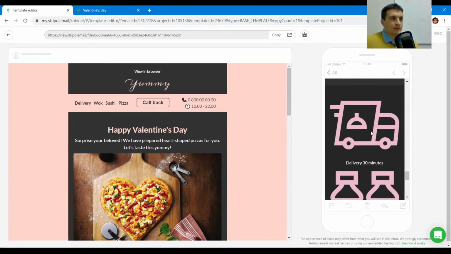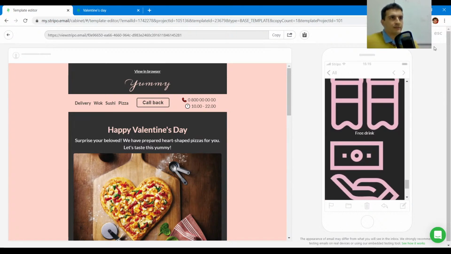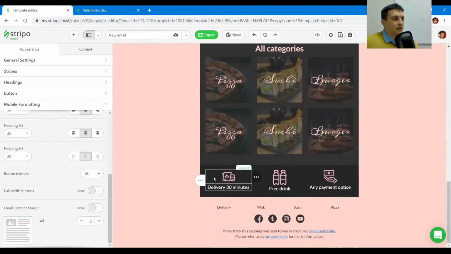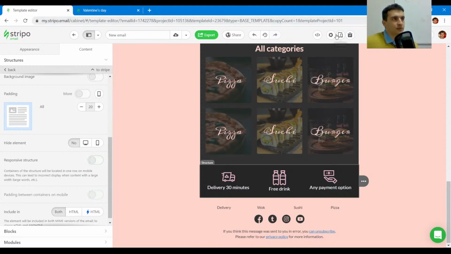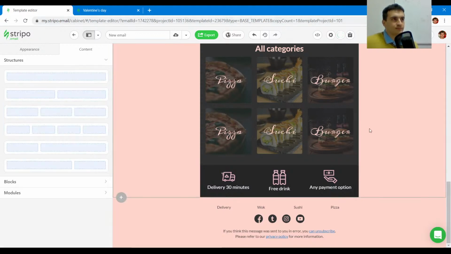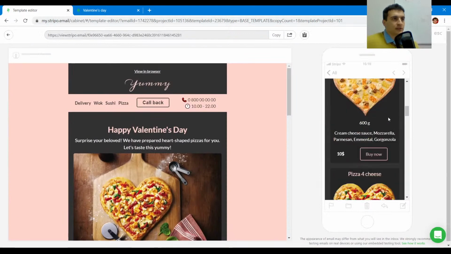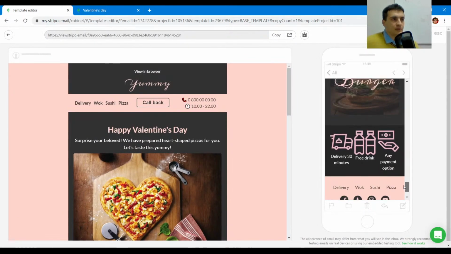What else can we reduce? For example, we have a kind of strange design at the bottom of the email, so we can try to turn off the responsive structure option. And let's take a look. So it's a bit better, I believe.